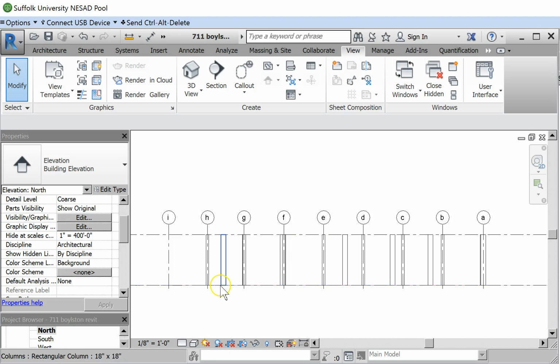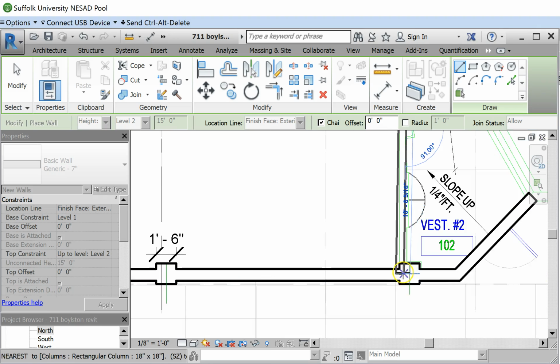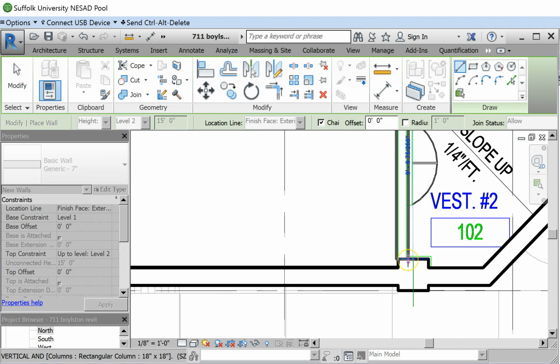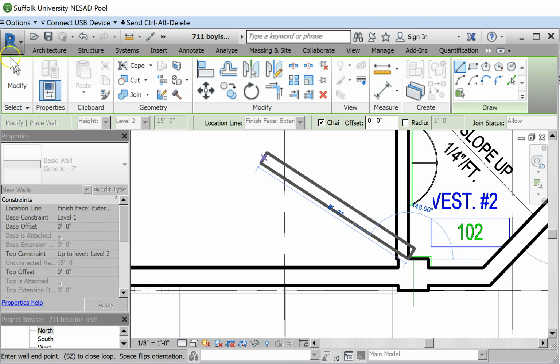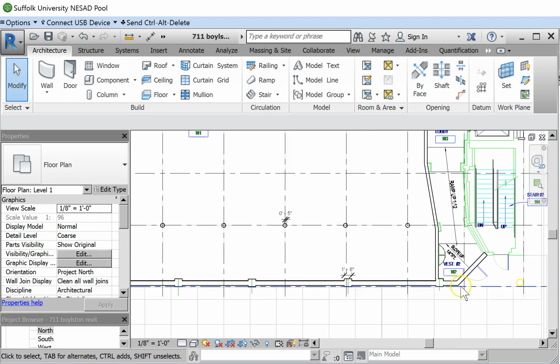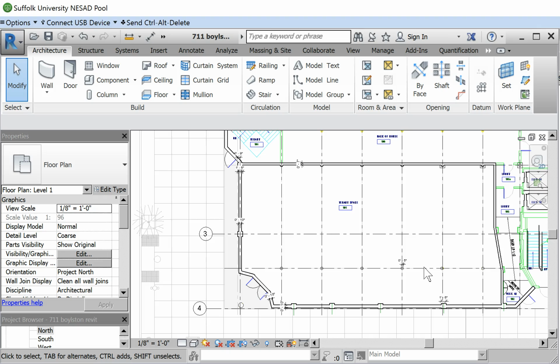Finish face exterior is reversed in this case, but that's not terribly important because it's just going to define the back of the drawing. Didn't quite meet this wall, but we can nudge that into place. So now we have an enclosure, not a very elegant one at this point, but we have a sufficient one to start to insert doors and windows.